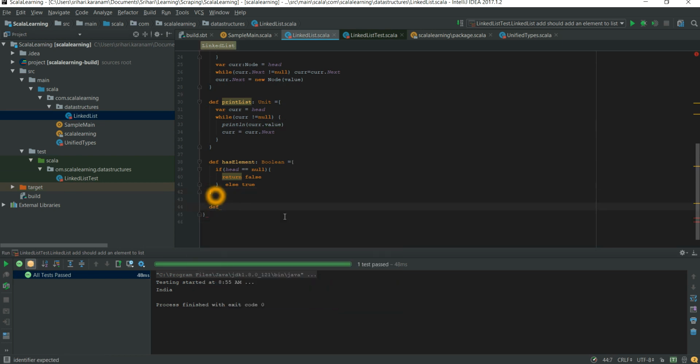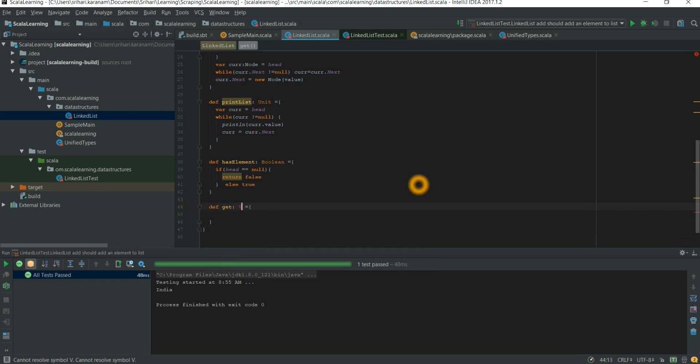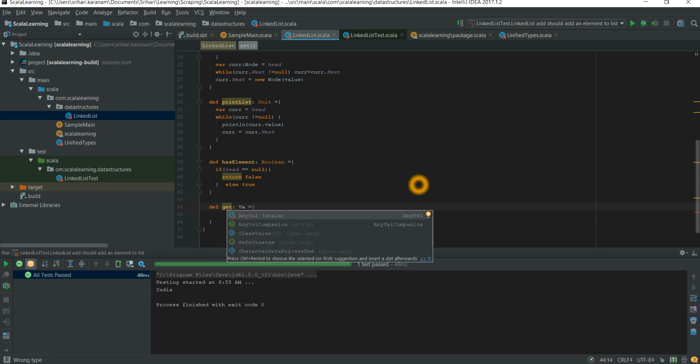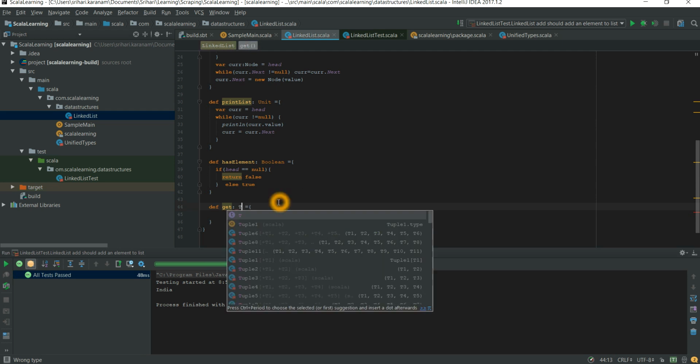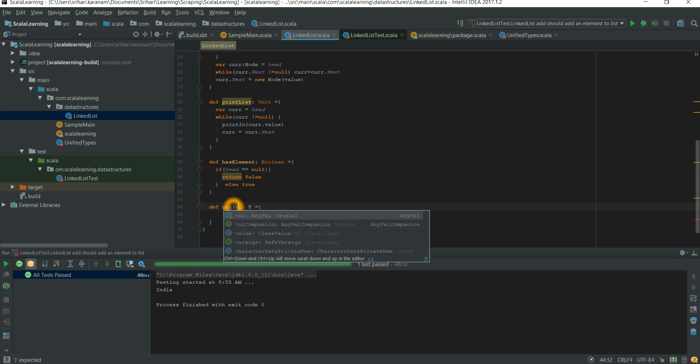Here what I specified is just use get, right? Get should actually give you the value. Guys, don't ever expose next, because get's return type is actually T, right? This is how you define the template, and it expects an integer. Let's call it index.